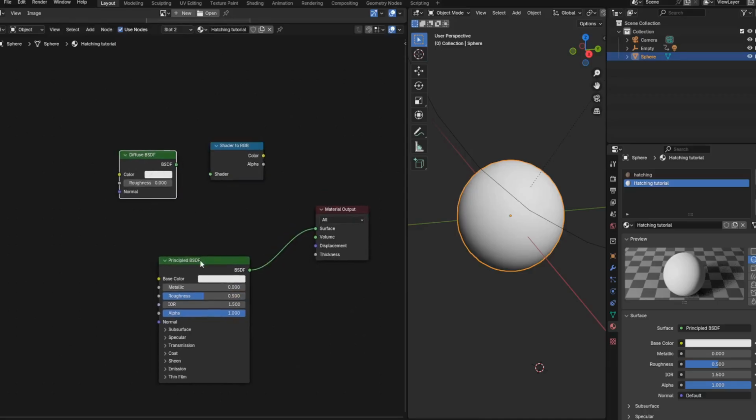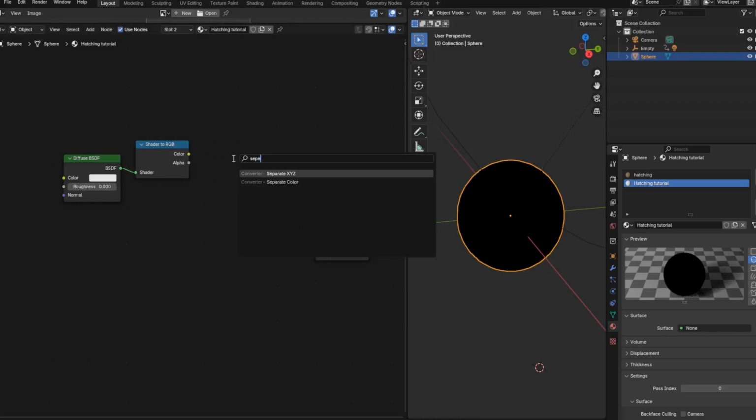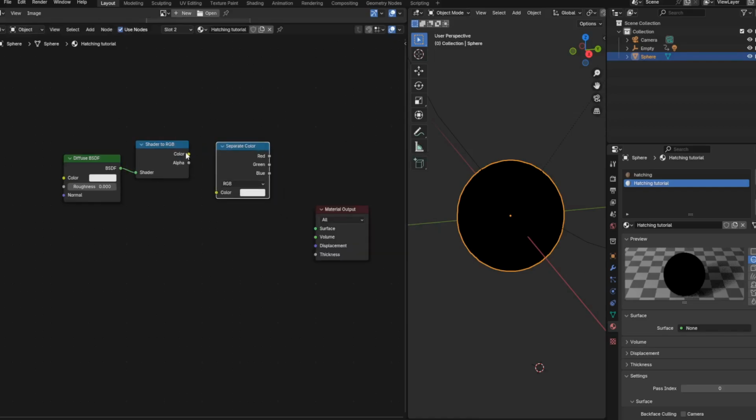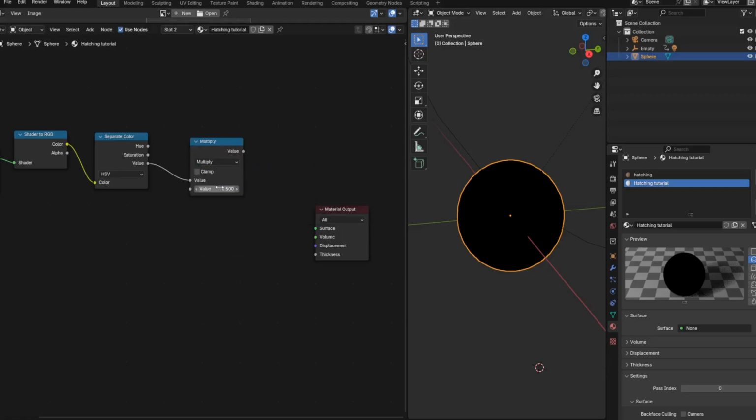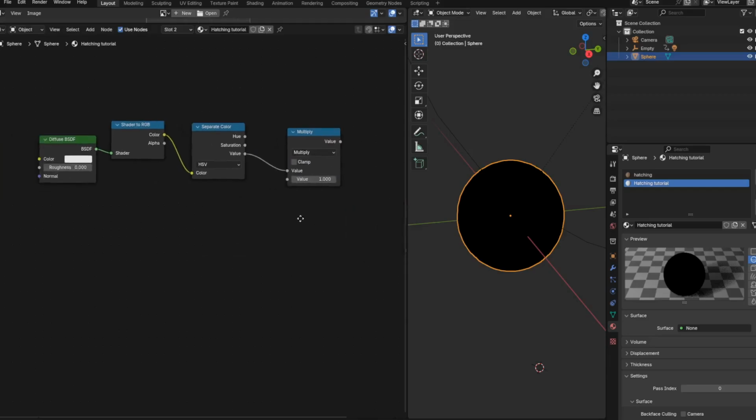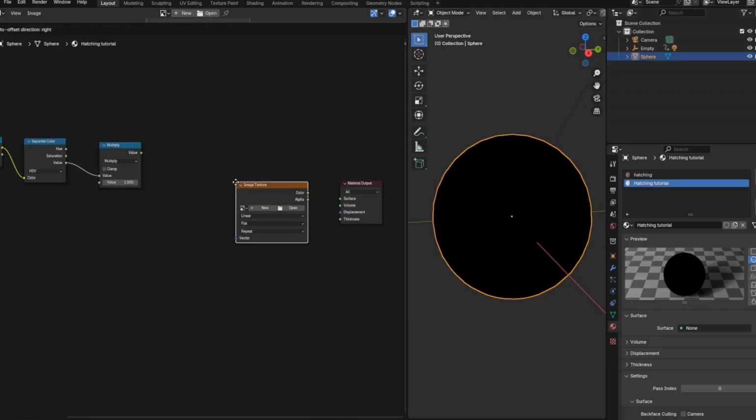Now in Blender, go to the material and delete the principled shader. Then add a diffuse, a shader to RGB, and a separate color, and set it to HSV. The value is what will tell us where the shadows are. The lower it is, the darker the shadow. Run this through a multiply and set it to 1. This gives us more control over the shadow detection. I'll explain more later.